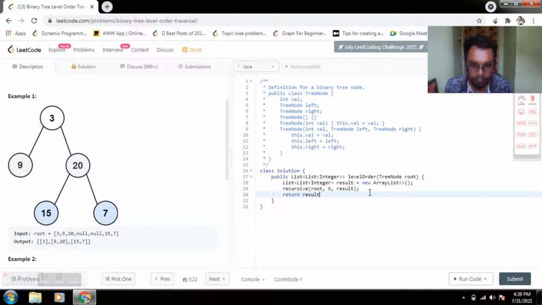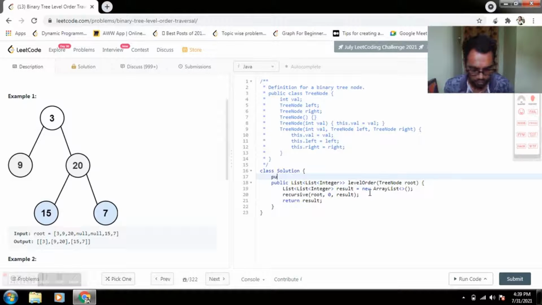Then we will declare the function as public. For the recursive function, the return type will be empty, so just make it void recursive. The parameters will be root, which is of the class TreeNode, then the level, and the result, which is a list of lists.